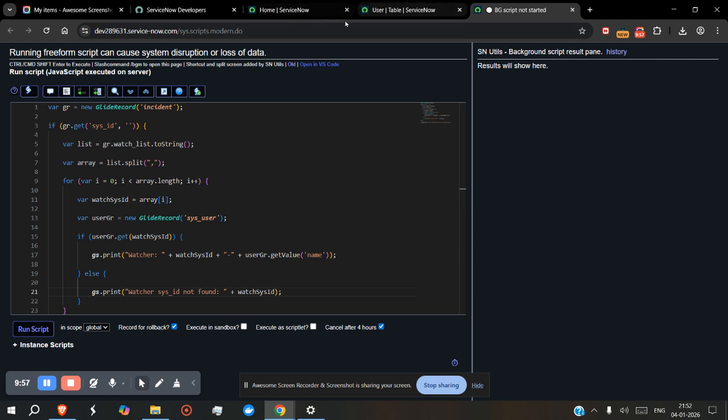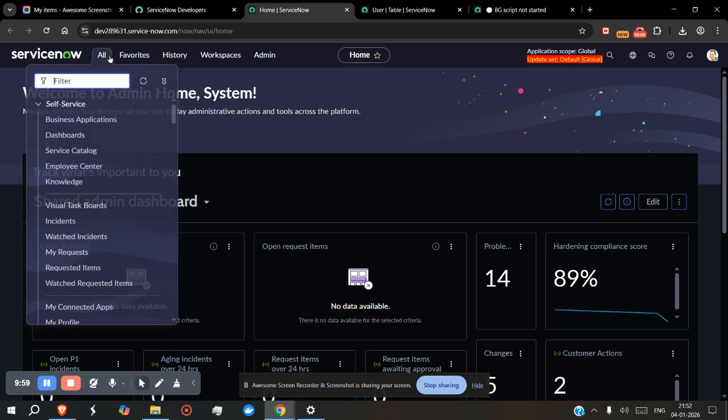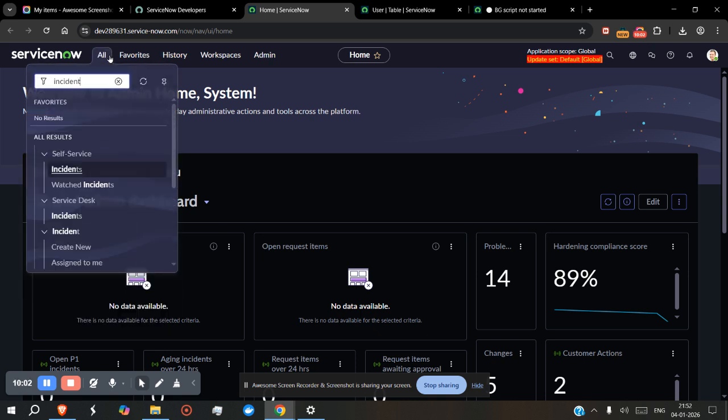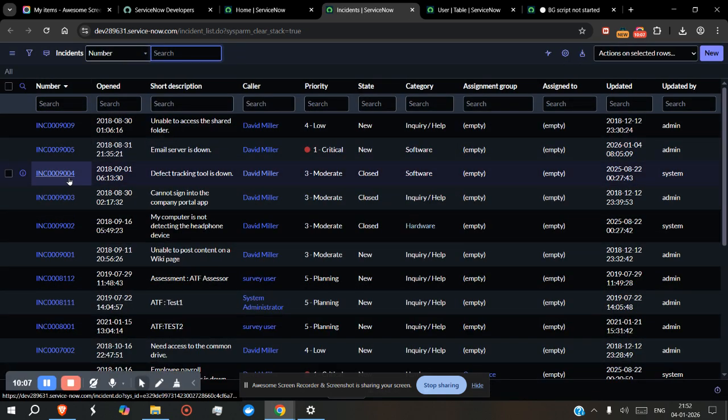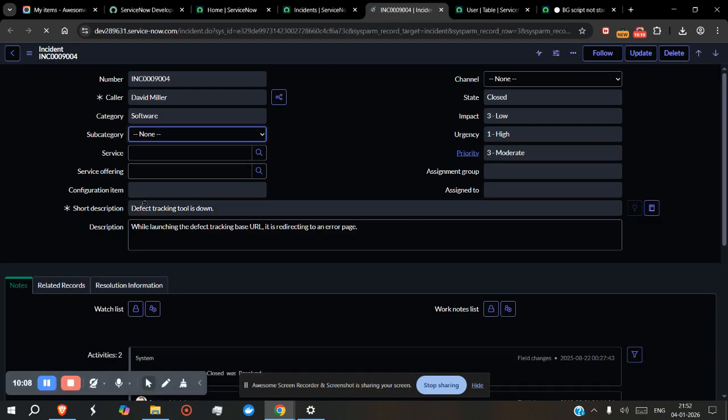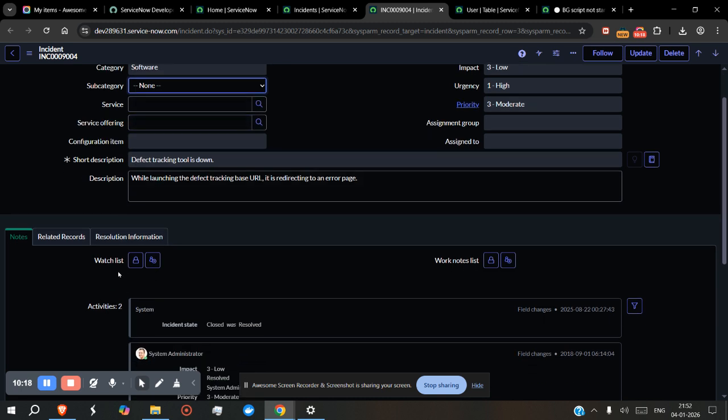How I can test this is I'll go back to my filter navigator, search for a random incident, and open a record. My requirement is that if someone gives the SysID of this record, whoever is present in the watch list field should be printed. If there are 5 or 10 watch list members for that incident ticket, we are supposed to print the names along with their SysIDs. SysIDs are nothing but the unique number that a record has to identify it in the ServiceNow instance.